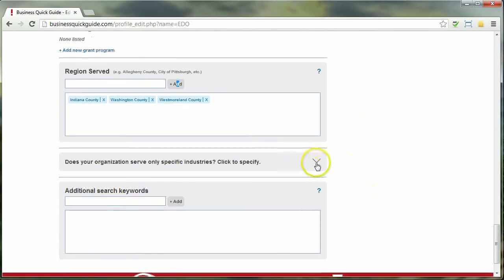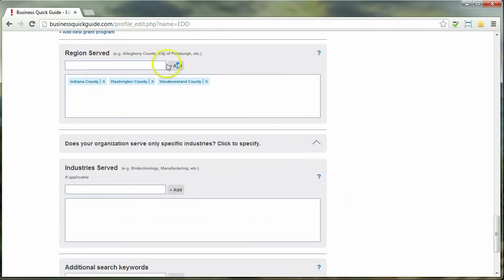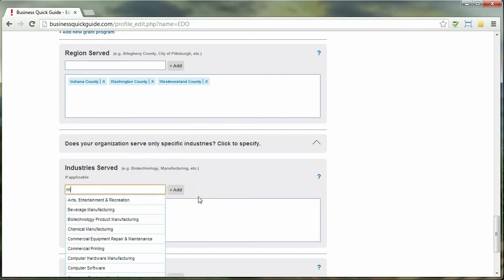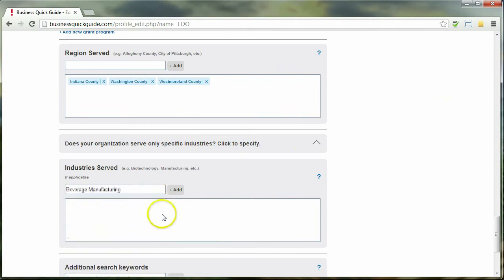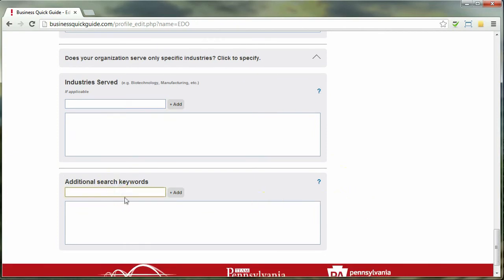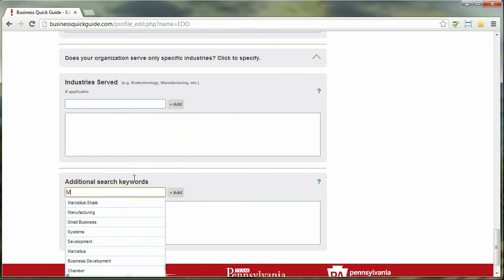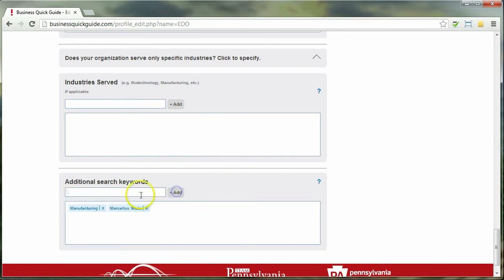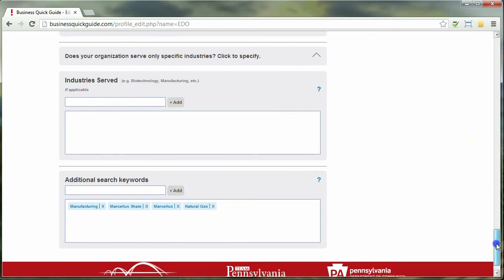If you have specific industries, which very few do, but some do, it's critical that you create those industries. So perhaps you're in beverage manufacturing. We're not quite that specific, so we're going to leave that blank, as most organizations probably would. So let's say there are additional keywords we want people to use when finding us. So maybe we look at manufacturing, add Marcellus Shale, add Marcellus, and natural gas. As you can see, natural gas hasn't been included yet. We're going to go ahead and click add, and that'll automatically be created within our database.